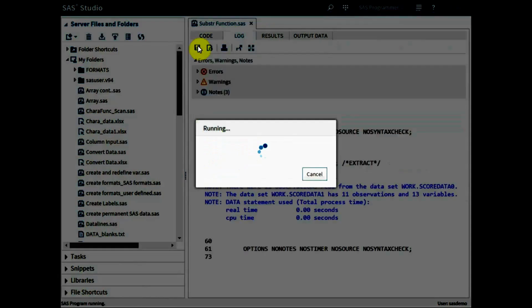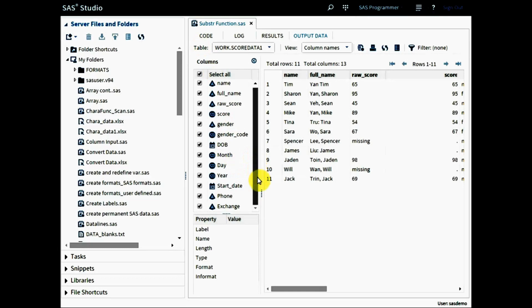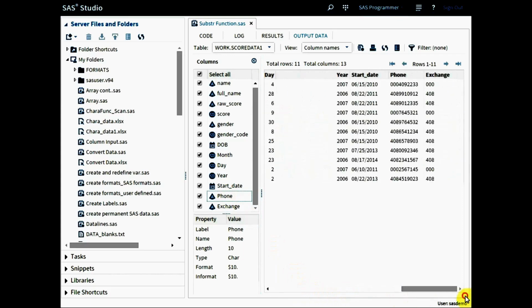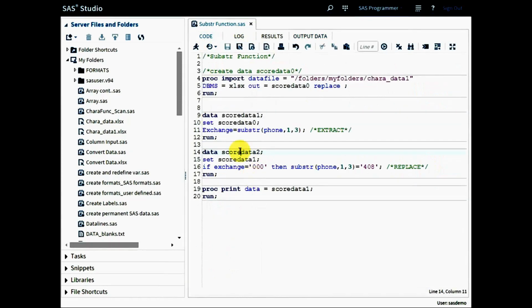So let's run this program and look at the new variable just generated, which is called exchange. It's a character variable and it's supposed to contain only the first 3 letters of the values in this phone variable. So this is the original variable phone, and this is exchange. This is the new variable. We can see the first 3 letters are extracted for each observation. This one is 000, and then there's another one, and there's another one. Alright, let's go back to the code window.